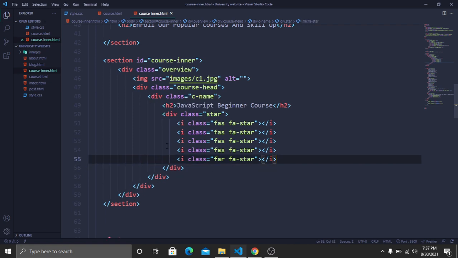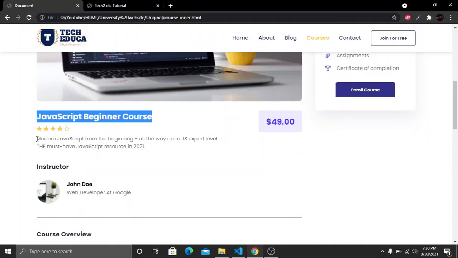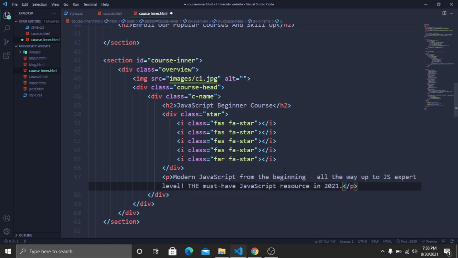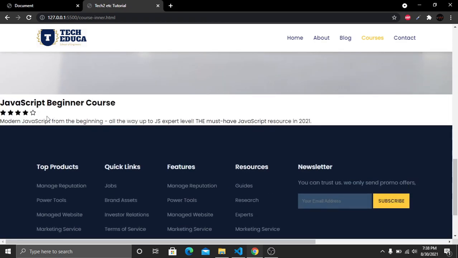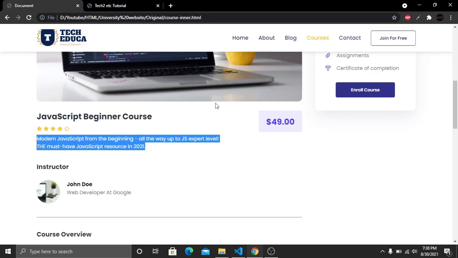That's it. So after this one, now we have to create our paragraph. So copy this paragraph and then take a paragraph tag and paste our paragraph here. Now save and go to our website. Here you can see that we have our course image, our course name, a star, and our details. So after this one, now we have to add this section also, I mean our price tag.